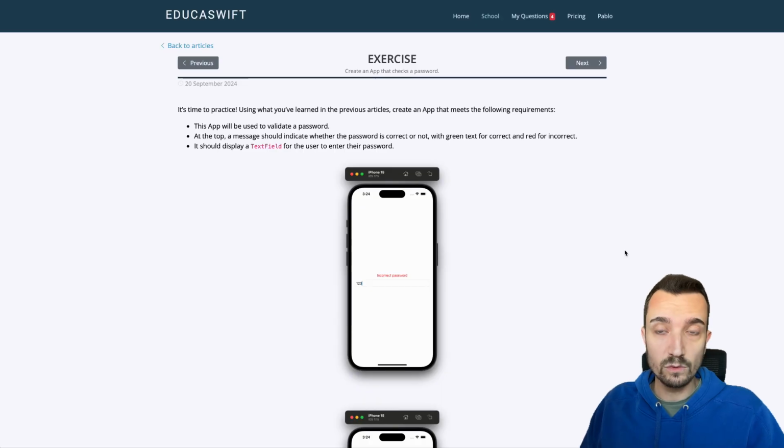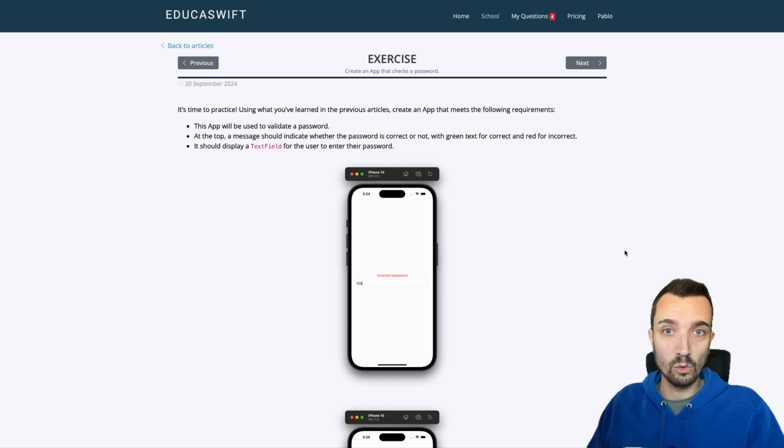In this exercise, we are going to create an app that will compare the password we introduce and the one that we have stored. This is a very basic example that will use text fields, and it will also use control flow statements, okay? If, else, etc. So let's go through the description.